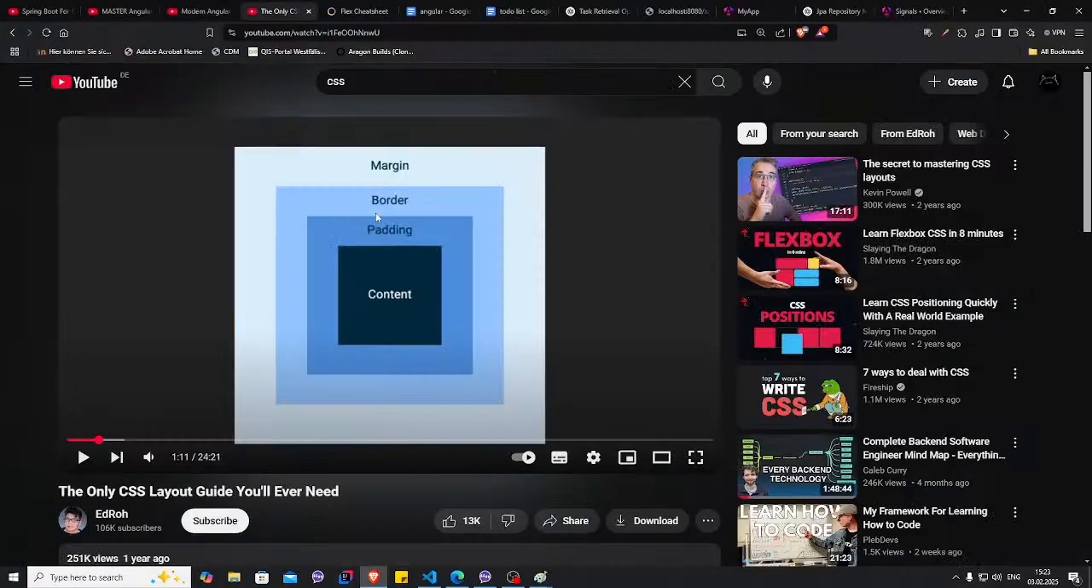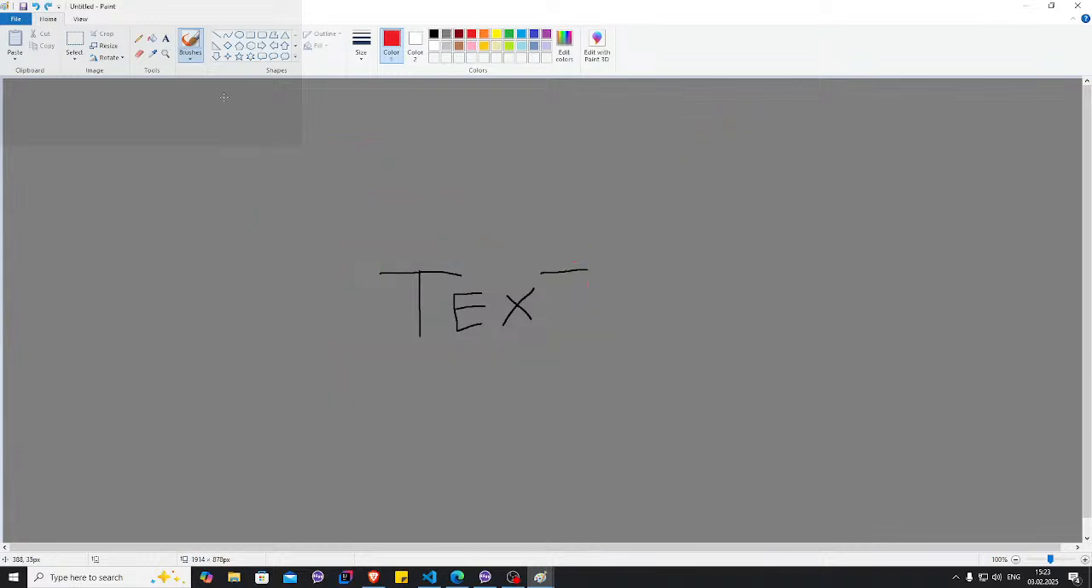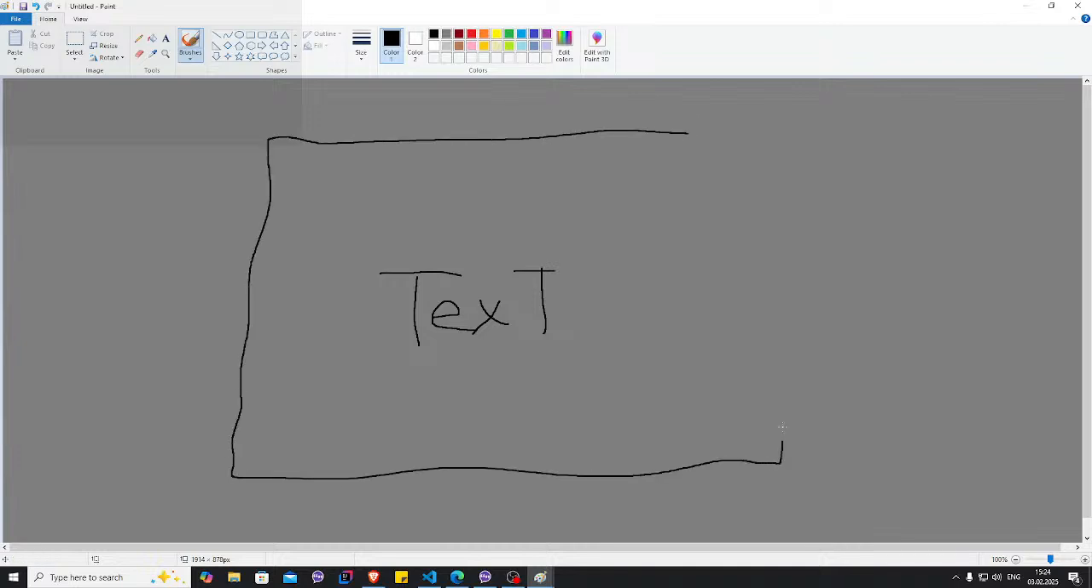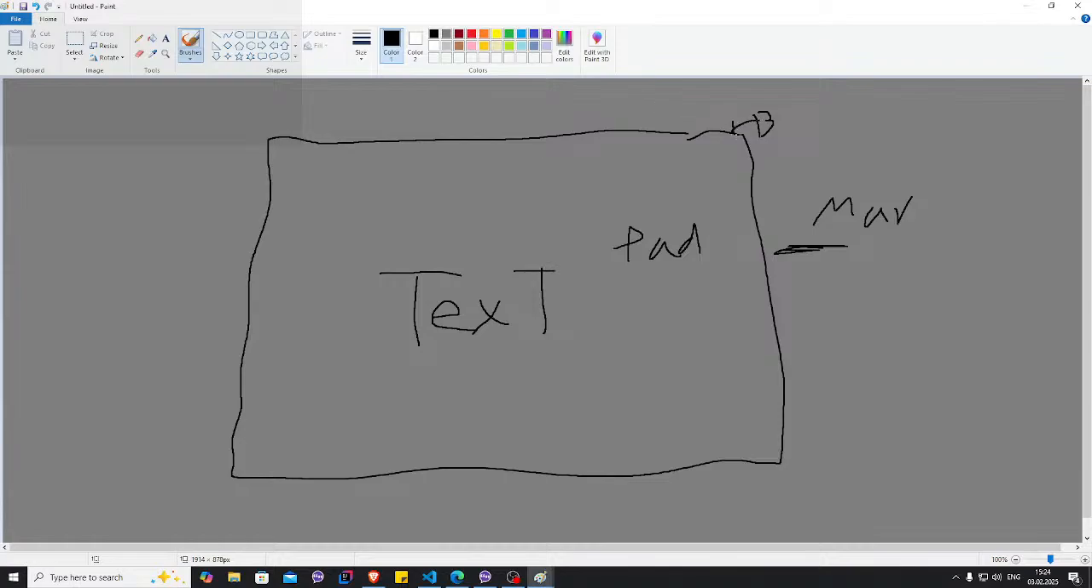Now let's see how correct I was. Okay, no, margin is actually the one outside, never mind. So we delete all of this and rewrite it again. We have the text, then this one is the border, and this space is the margin, and this space is the padding. Yes, padding is the one inside, border is that exact line here, and margin is this.